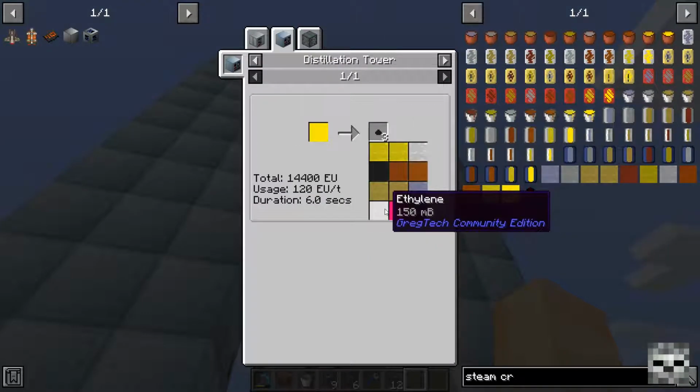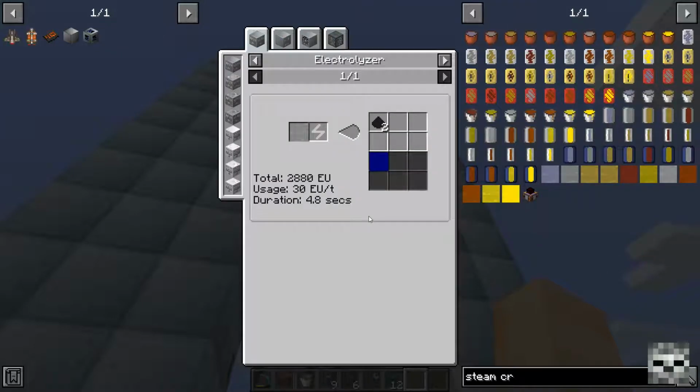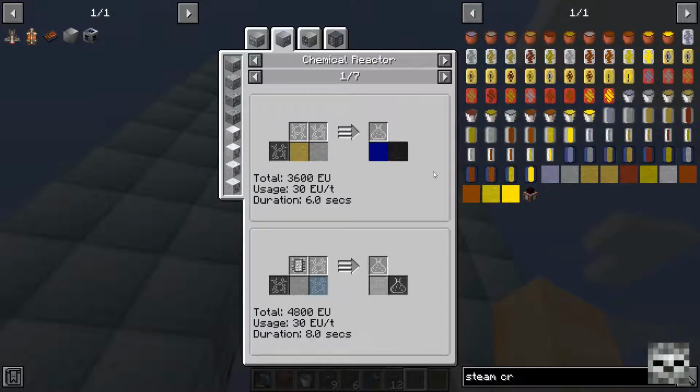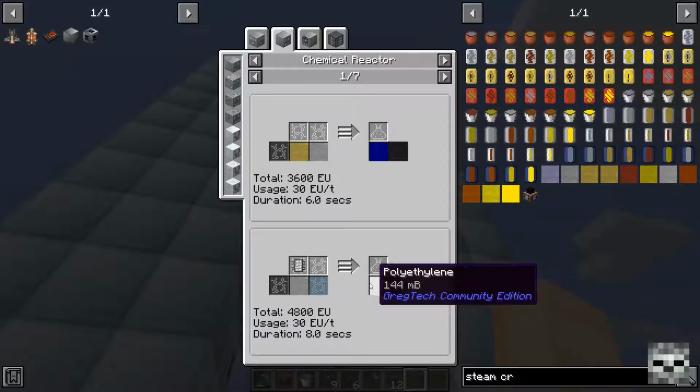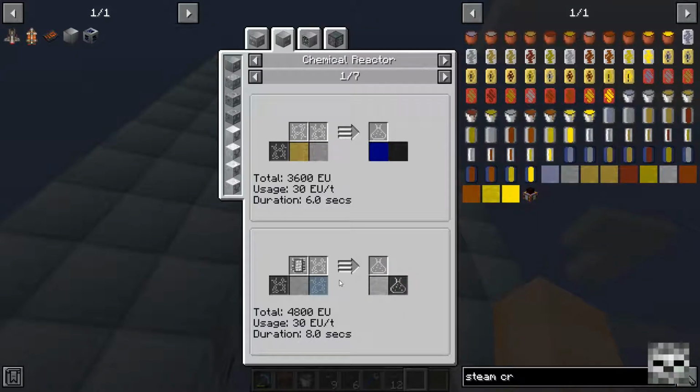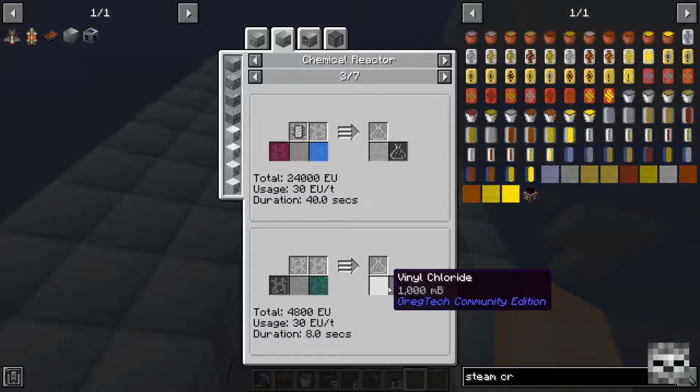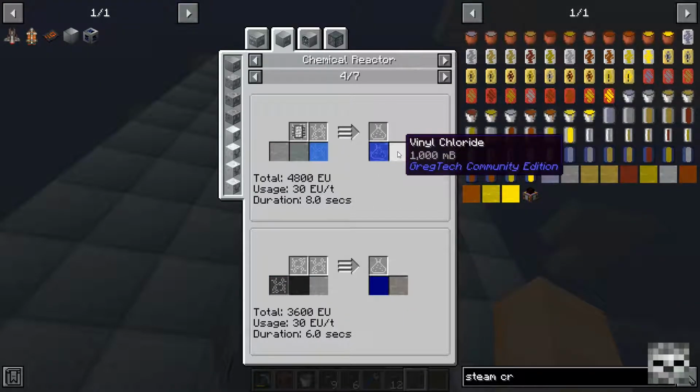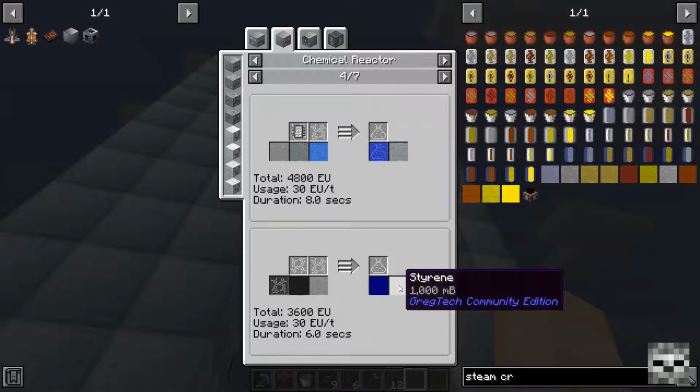So going from the top down, ethylene. All right, so for ethylene, we can do polyethylene, but I'm not going down that road right now. Polyethylene, I have a bit in already, and it's easy enough to make, so I'm not going down that road right now. What we're going to do, let's see, will be, there we go, styrene.